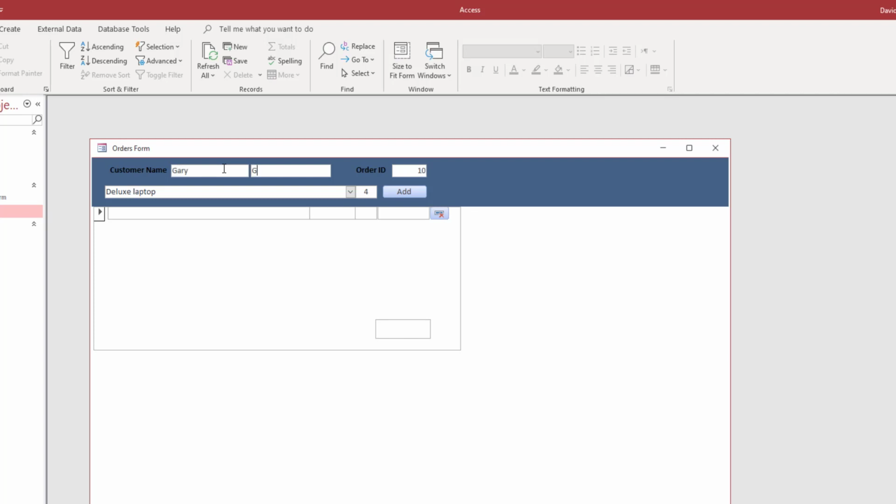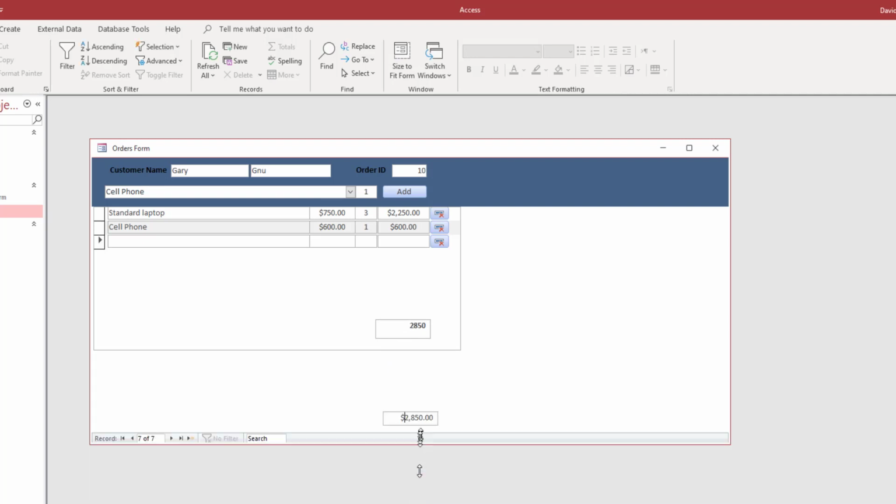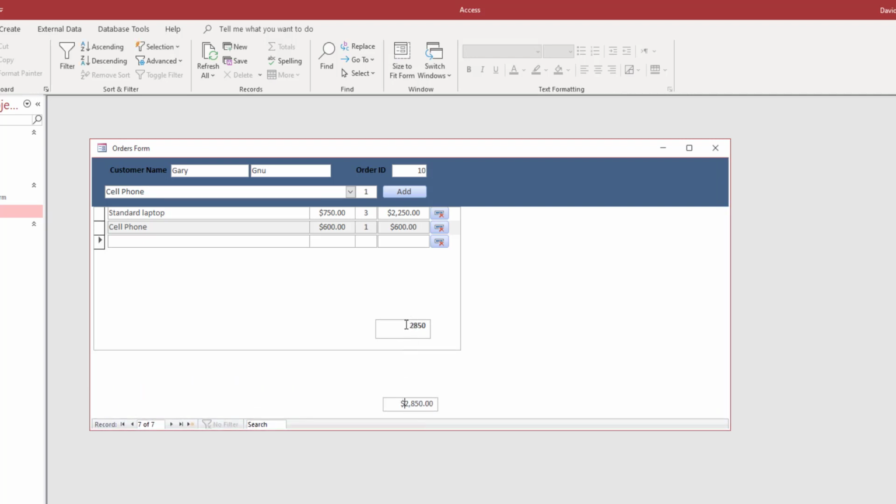But we have another customer, so you see an order ID is generated, so now we can add items to this. Do standard laptop. And you can see as soon as we start adding items or changing the quantities, it updates this form, it updates the number on this form, and then updates on the main form. Now, let's shrink this down a little bit, make it easier to see. This box we would normally hide. I unhid it here for demonstration purposes, but it's very simple.